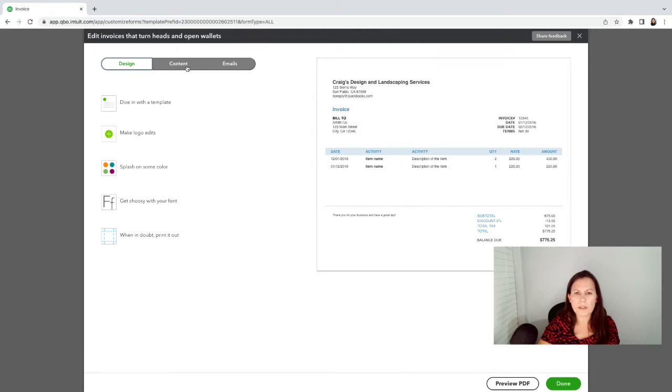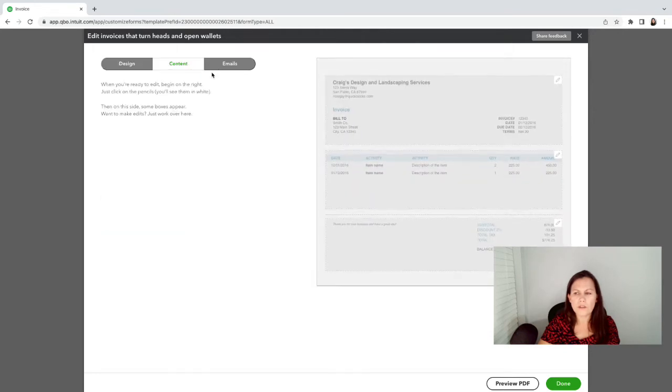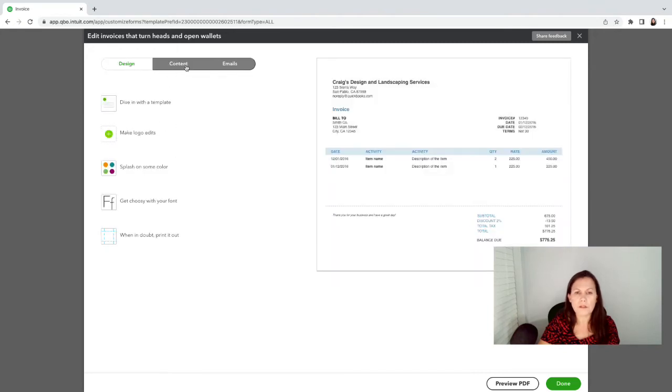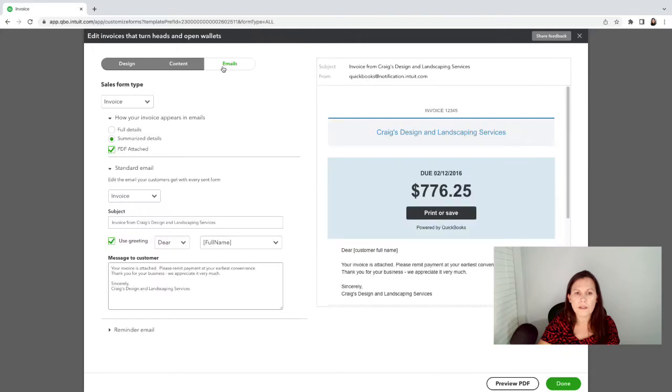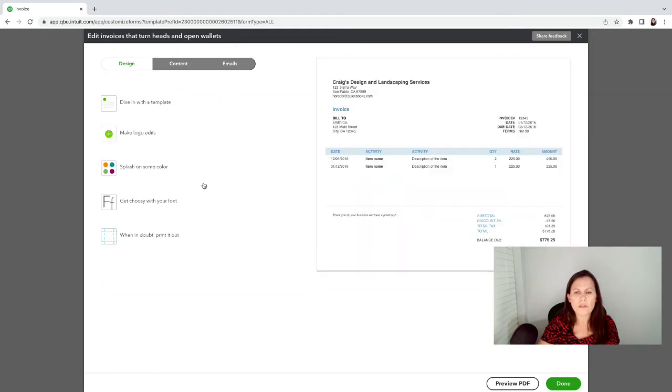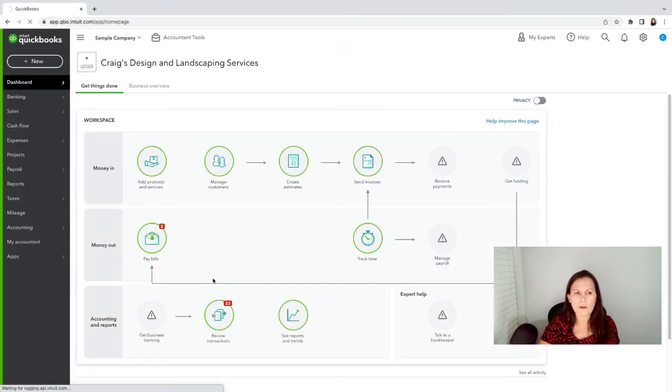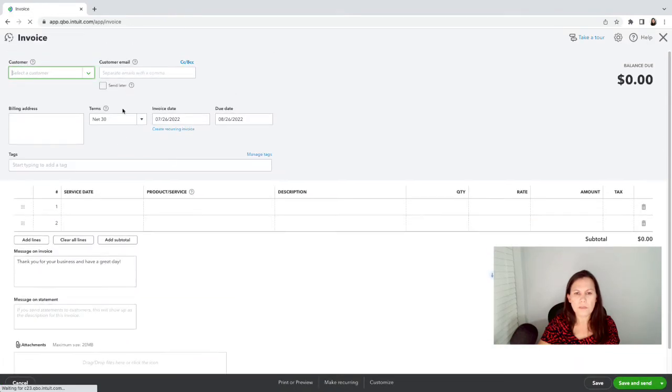You can go into the template and maybe make changes to the font and things like that. Okay, and this is a few more things that you can change on the email template. This is what's going to show up every time you send an invoice to your client, but you can change that. So those are the things you can customize. All right, I'm going to click on done because, oh no, let's go back to that invoice.